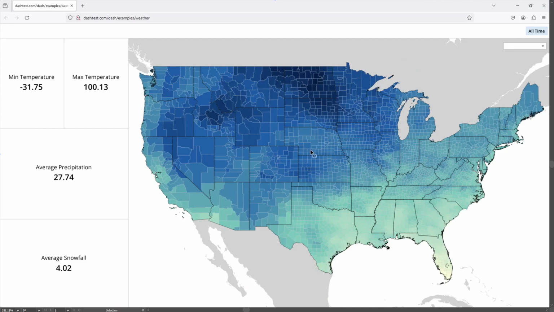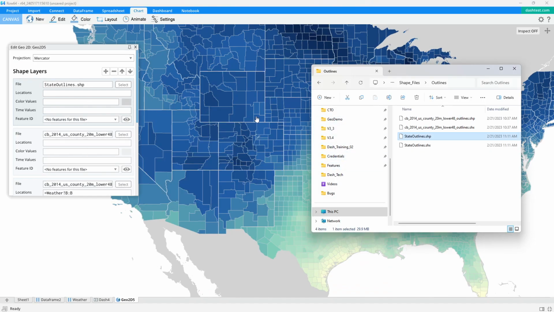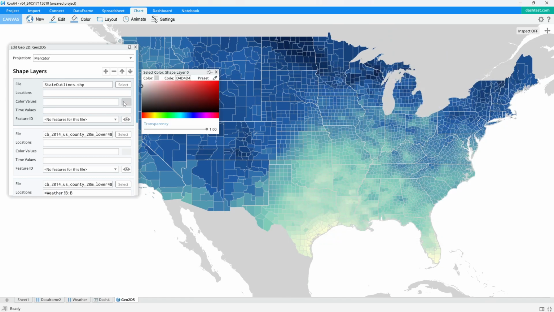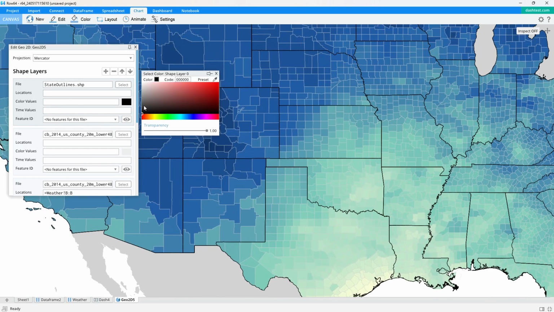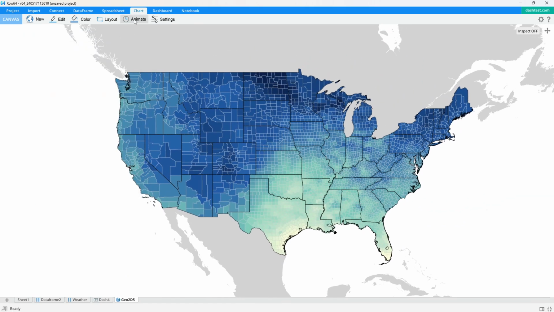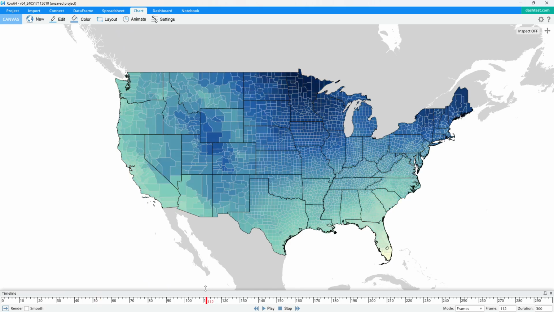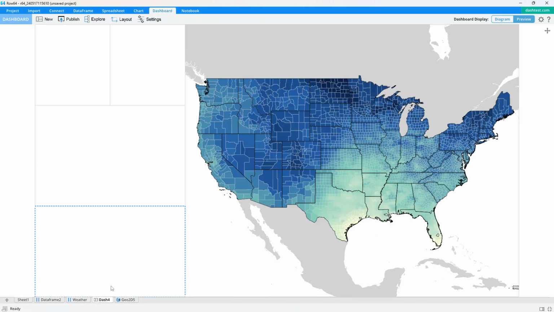Now let's put our state outlines over it. We'll grab the state outlines. They're supposed to be more black, so we'll set them to be black, and then adjust the transparency just a little bit. We still want them prominent. Okay, so let's preview our animation here. Looking pretty good. Let's go look at it on our dashboard.